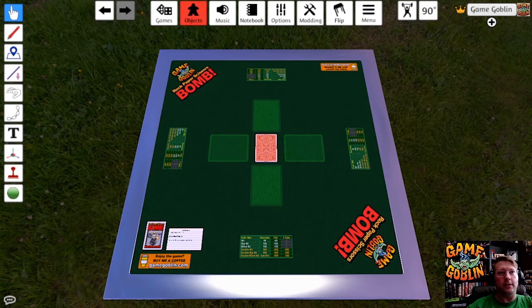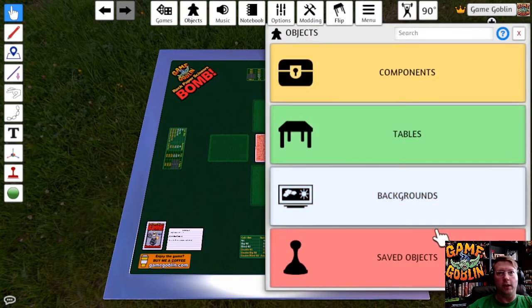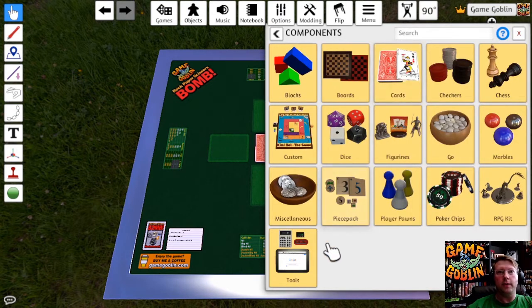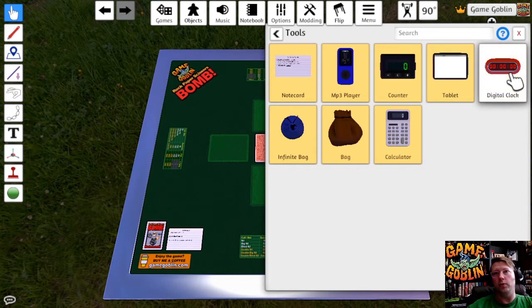Under the objects, this is more for modding. This is where you can bring in components. You can change the table, but you don't want to change the table of an existing game. Some useful things that you might want. If you need any player pawns or anything like that, you can bring it in here. There are some tools. If you ever want to use a timer, here's a digital clock. If you need a calculator. This is a tablet that you can actually use to browse the web while in Tabletop Simulator.